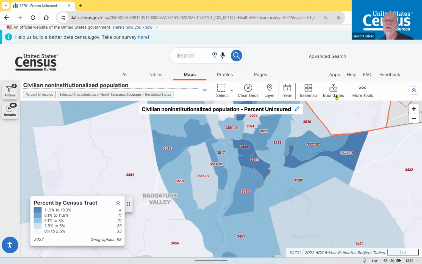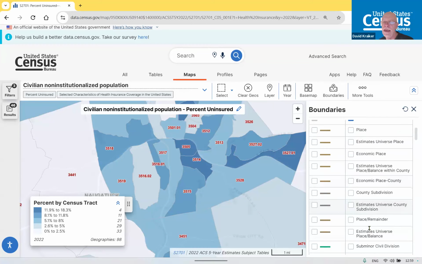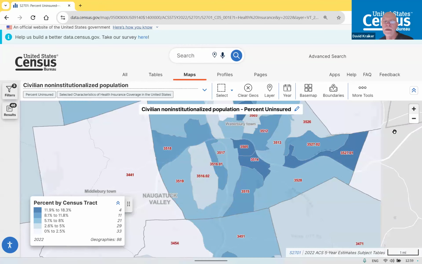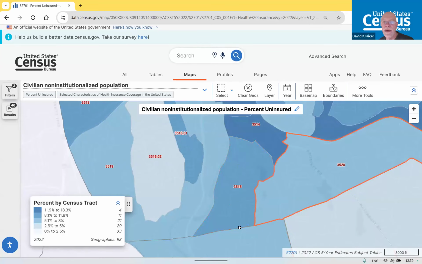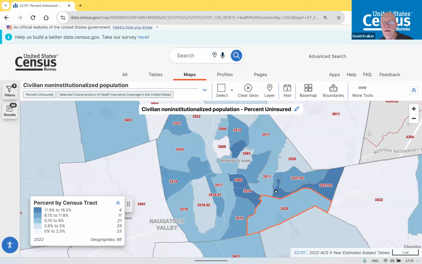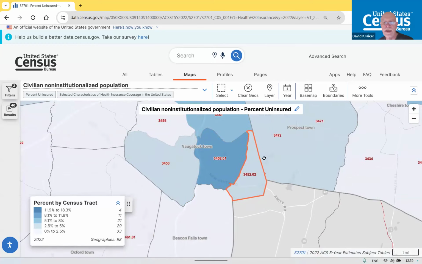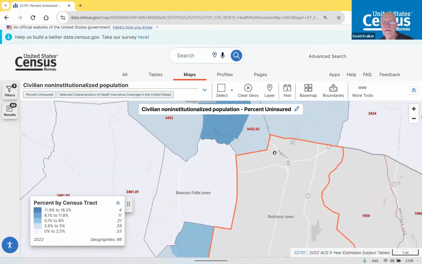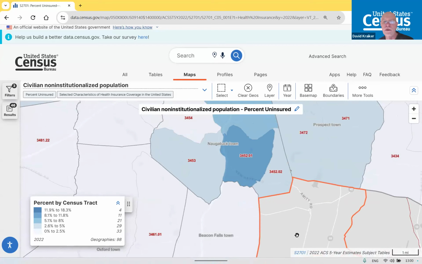One thing you can do over here in the upper right is there's a little button that says boundaries, turn on. Here it is down here, county subdivisions. Turn those on. And then as we zoom into this, we get a slightly better picture of what's going on. I think this is all Waterbury here. But then you have the other towns in your area, Naugatuck town, okay? And so it's giving you a little bit of information. Beacon, Bethany. So this is where you have higher percentages of uninsured.